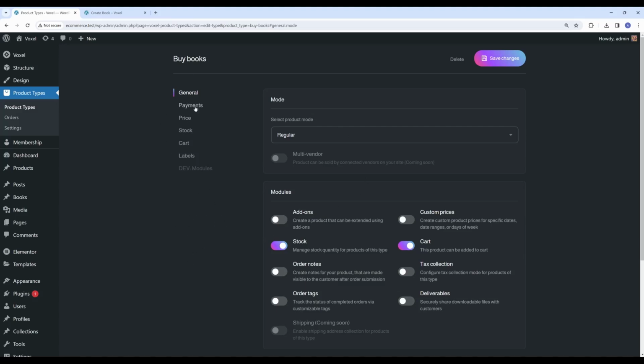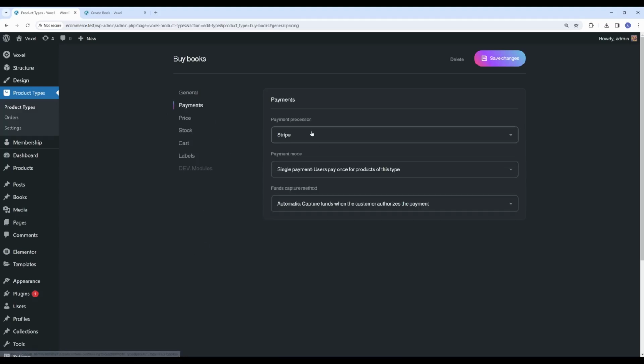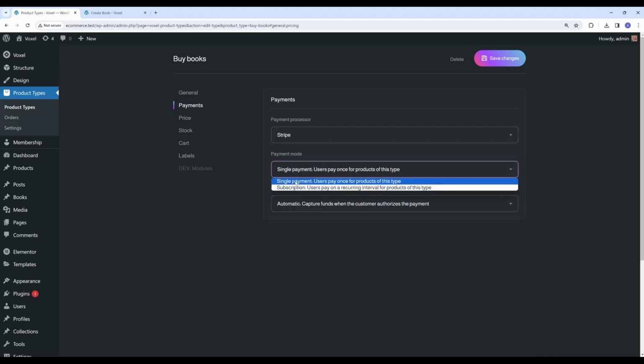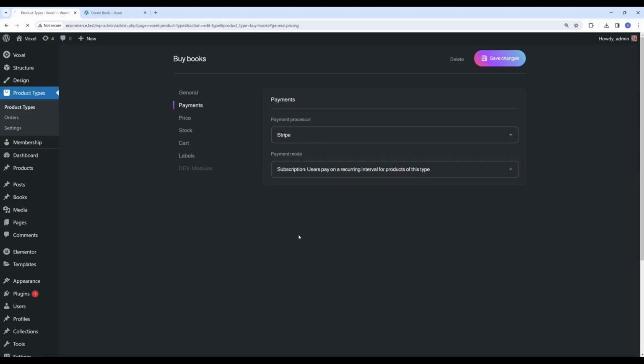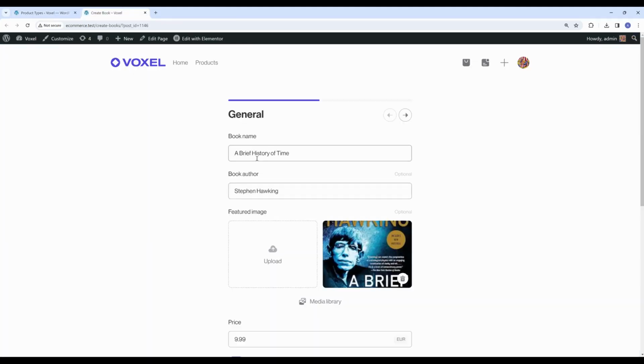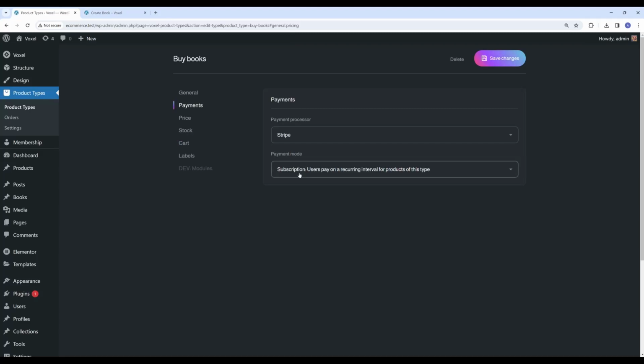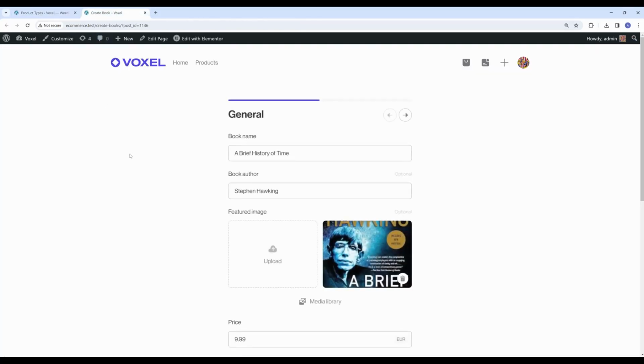The second item here in the menu is payments. So here you can select whether you want payments to go through Stripe or enable offline payments. The next option here defines the pricing of the product. So if you want to be a single payment or subscription, let's select subscription here. In order to see how the submission form evolves based on our choices, I have added the book that we have previously created. And now that I've set the product type to be a subscription, let's refresh the page.